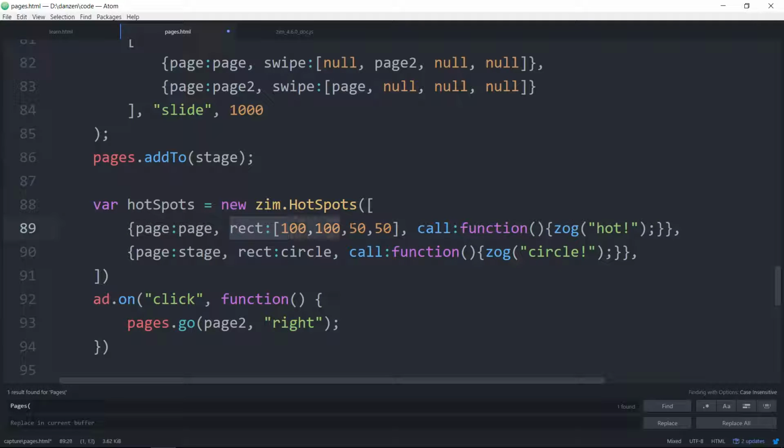You can specify a rectangle. Well, we may as well keep that rectangle there. So at position 100, 100, a rectangle of 50 and 50. And we're going to call this function when we press on that. And this function just happens to be zogging hot. Okay, we'll just leave that then.